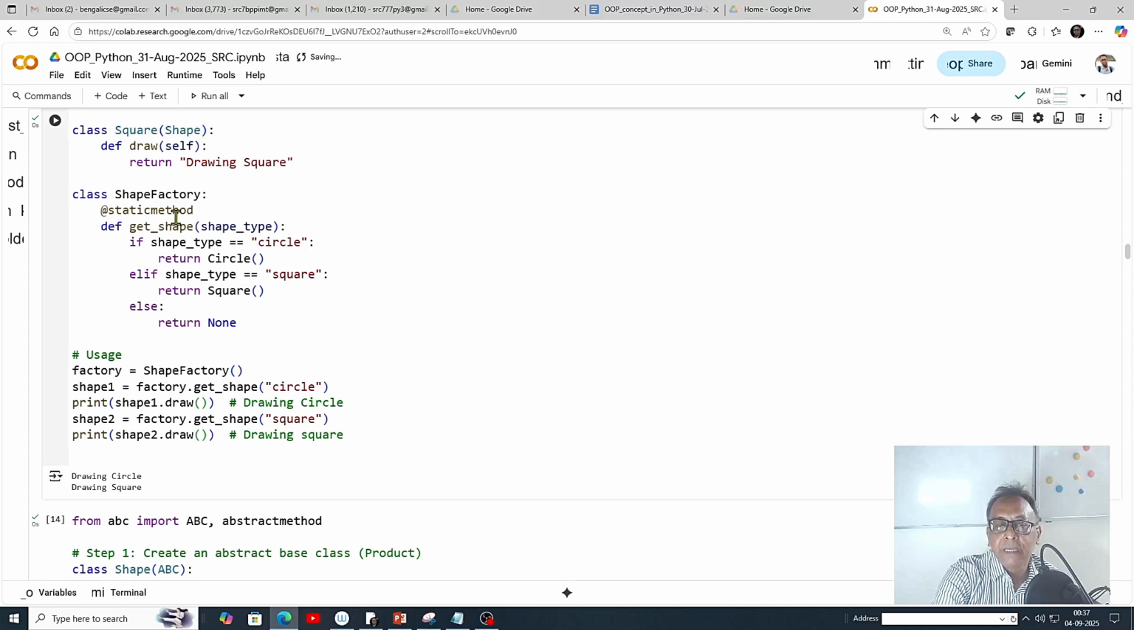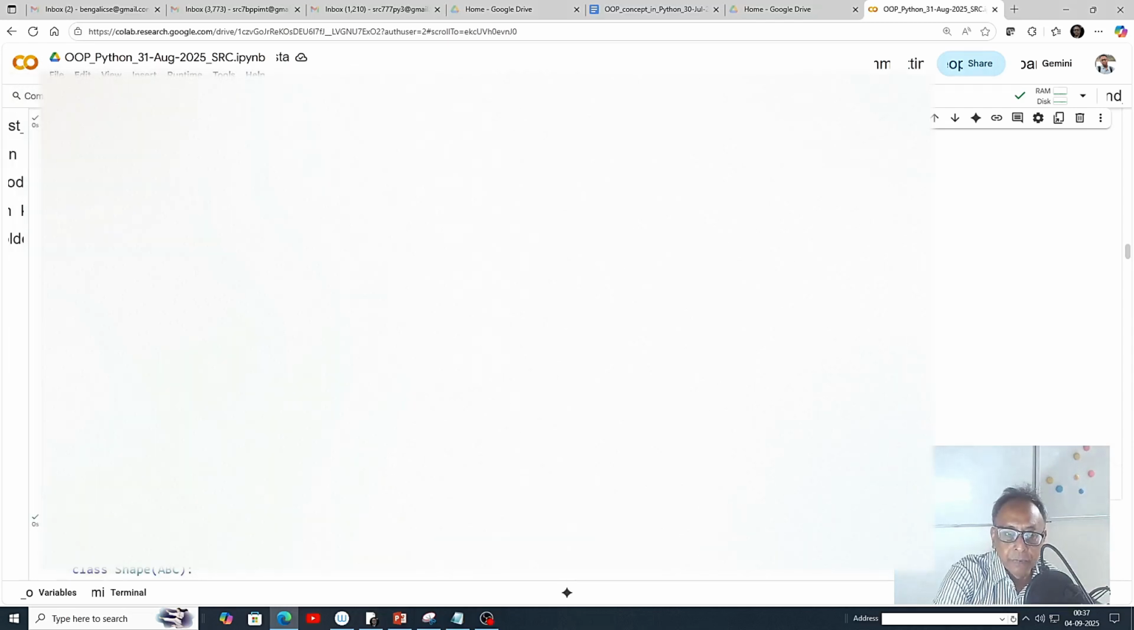So this is the static method, and it will return circle if the parameter is circle. If it is square, it returns square. So it is a flexible type of object creation, depending on how you pass the parameter with the message, whether circle, square, or triangle. So this is very useful for real life programming.